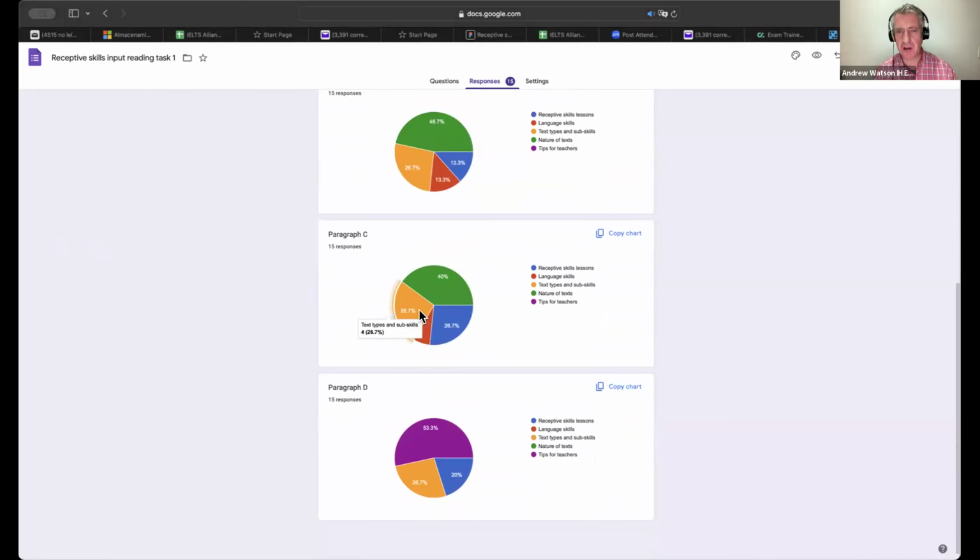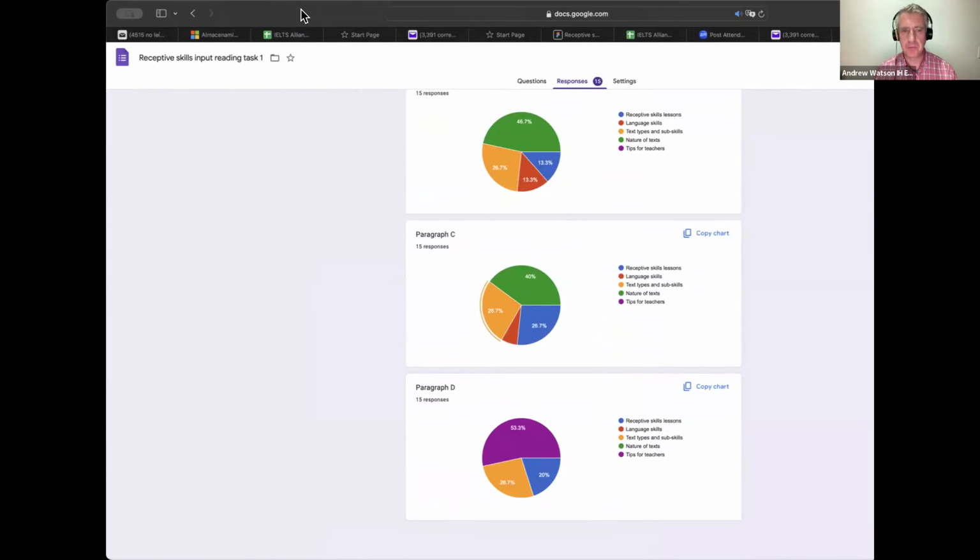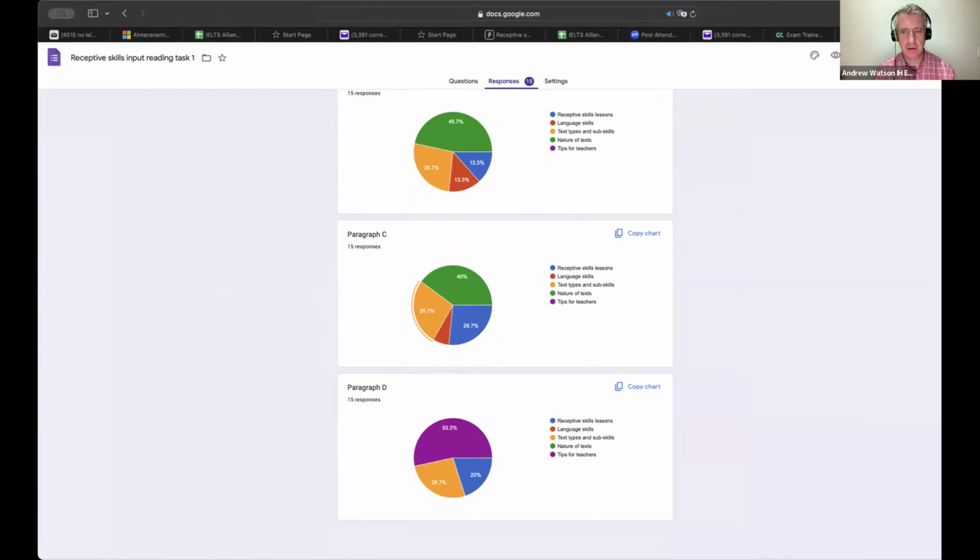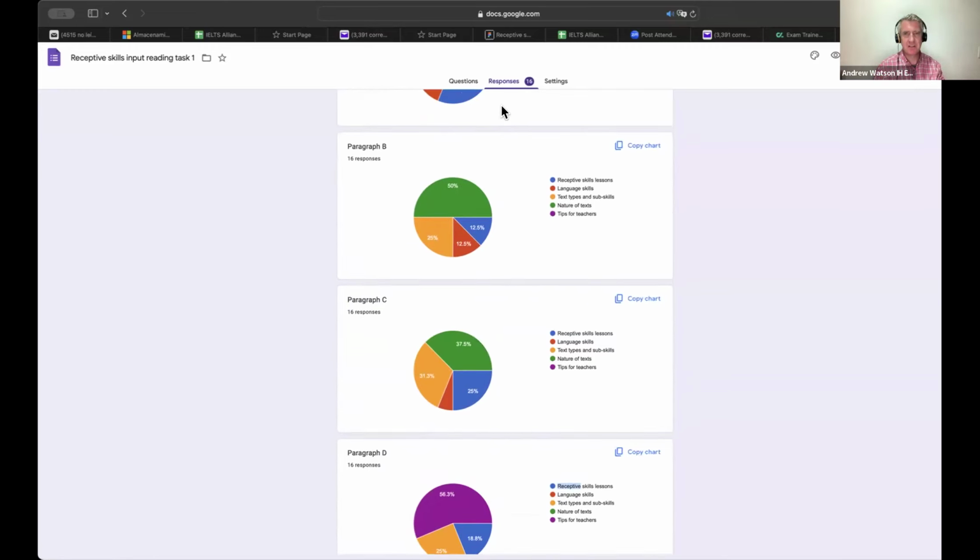Text types is the right answer for paragraph C. 26%, wow, nearly 27%. If I've got that right. And then D, tips for teachers. No, the answer actually here is receptive skills lessons. 19%.